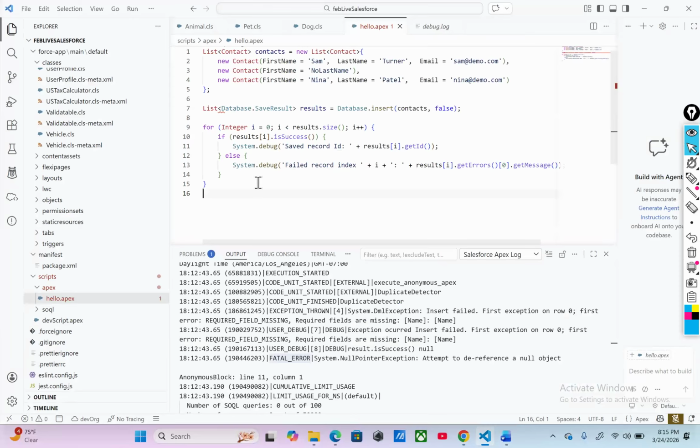We're trying to insert 3 contacts. Very good. Okay. And what do you remember? What is the required field on the contact? I think first name and or last name. Just last name, correct? Yeah. Right. Okay. So we're trying to insert.